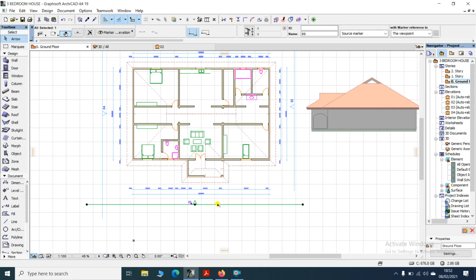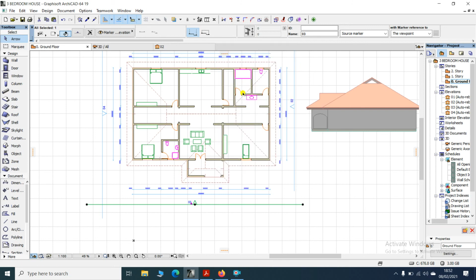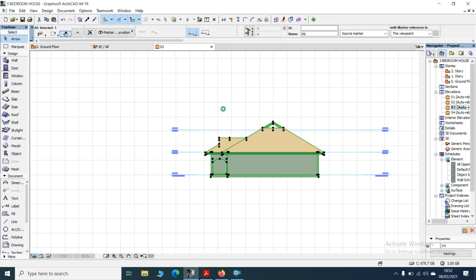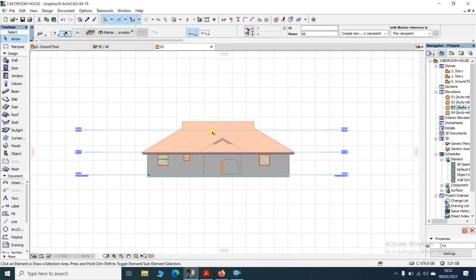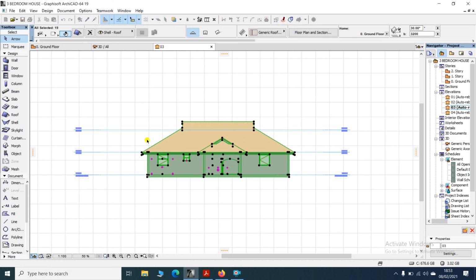And then you will open elevation. Open elevation. So mine is taking too much time to load because sometimes the software gets stuck, so it's like that.